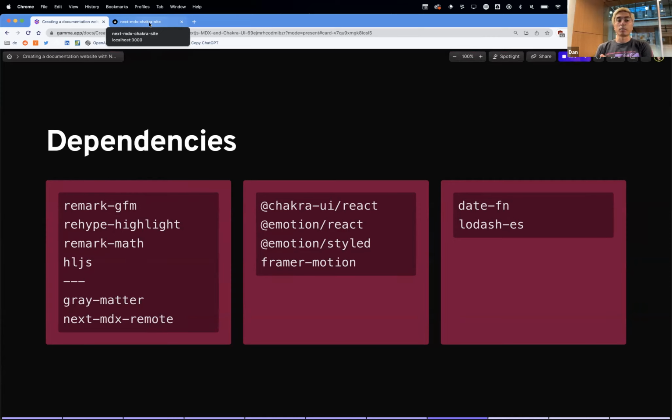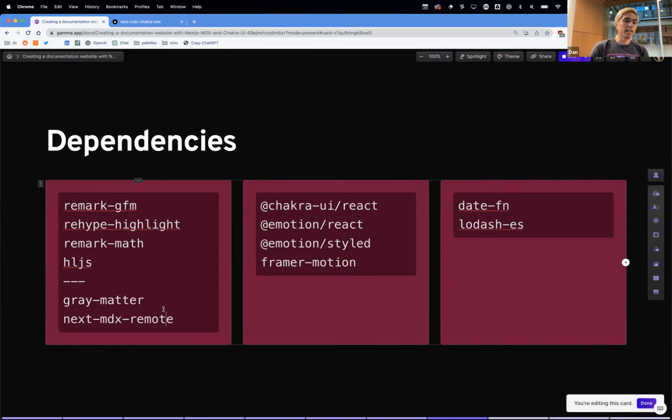So we're generating them at build time. In order to do that, we need that to happen server-side, which Next MDX Remote gives us. Gray Matter lets us parse what's called front matter in Markdown document land, which is basically a little snippet that you put on top of a Markdown document that lets you write custom data.